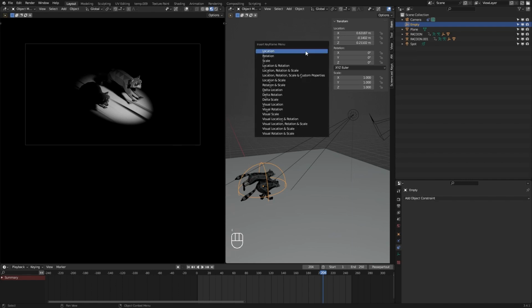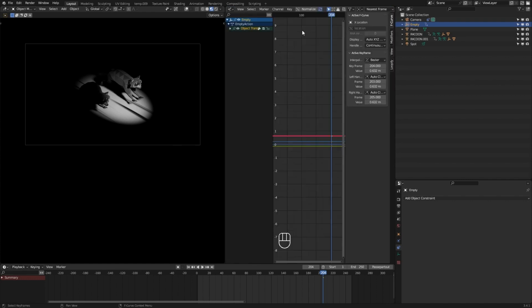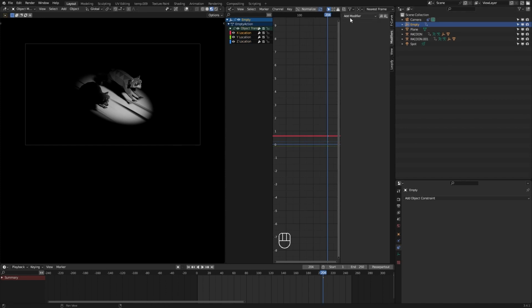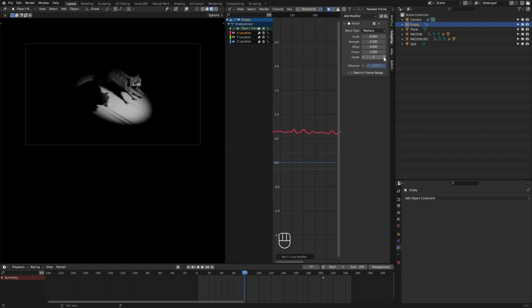I'll press I, choose location, and go to the graph editor. I will select the X location, go to the modifiers tab, and add a noise modifier. Now it's shaking too much. I'll increase the scale and decrease the strength to 0.2. I'll add a depth to the noise and slightly increase the scale.